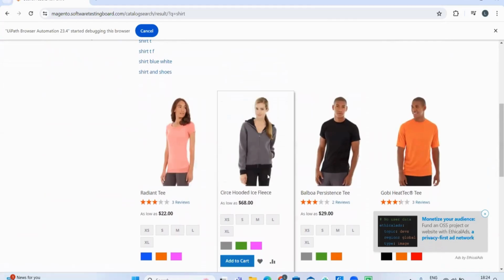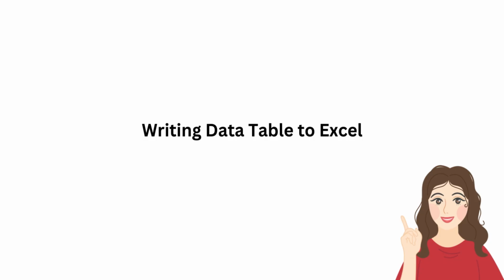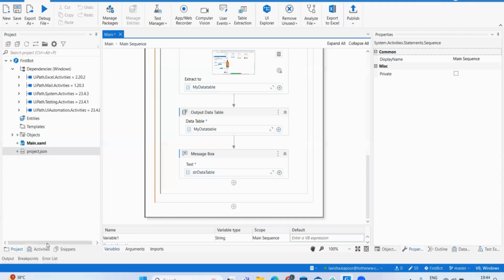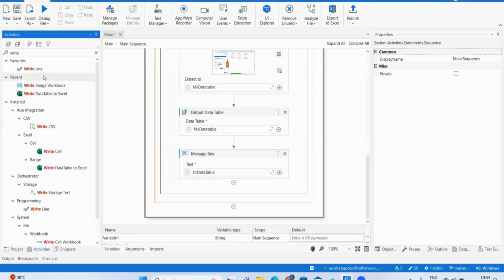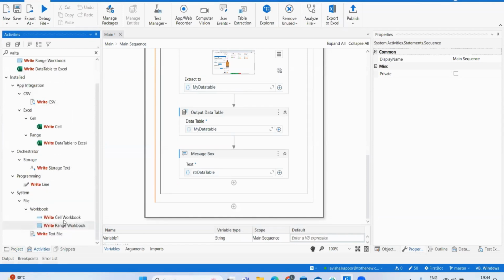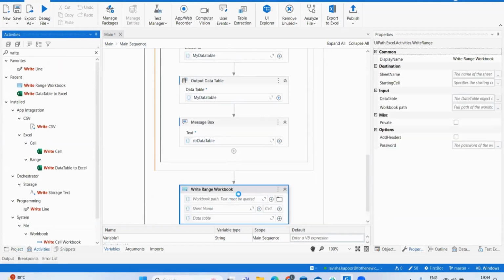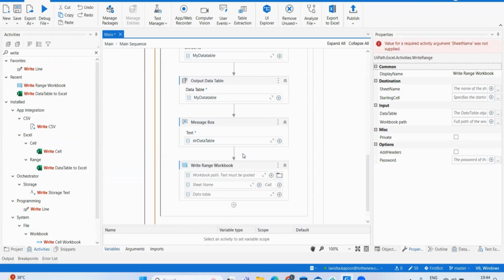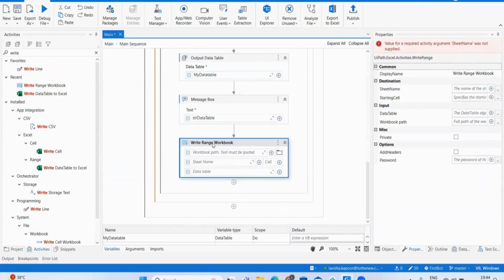Now let us try to save this to an Excel. For this, the write range workbook. So it will create a new workbook for us, data.xlsx. Name the sheet. First cell and the data table over here.